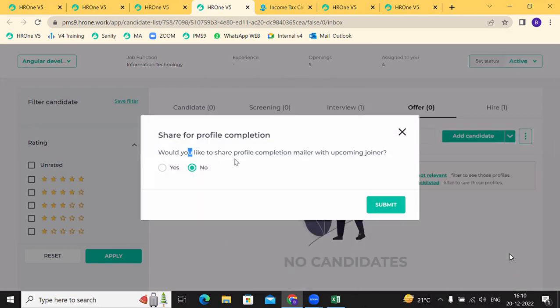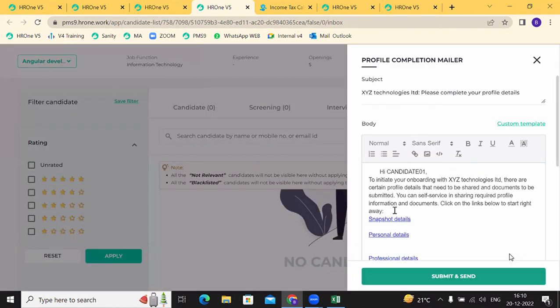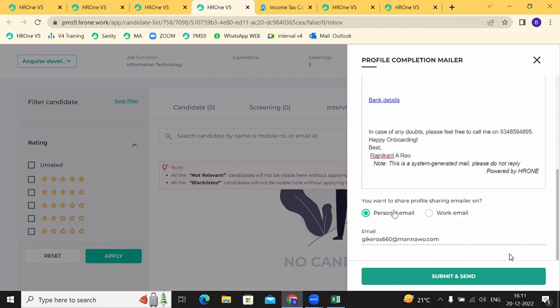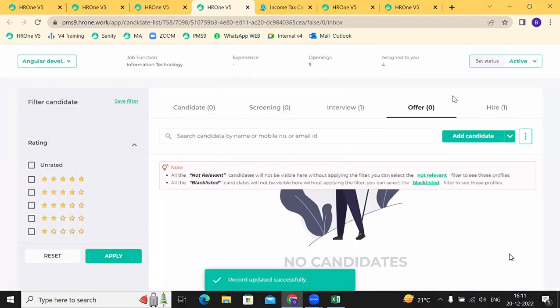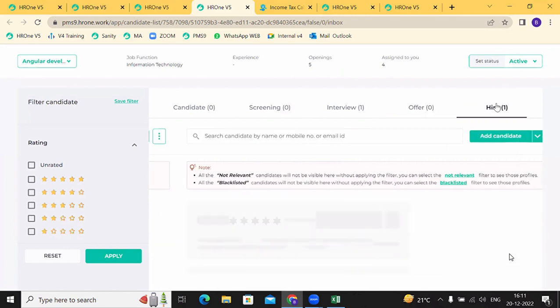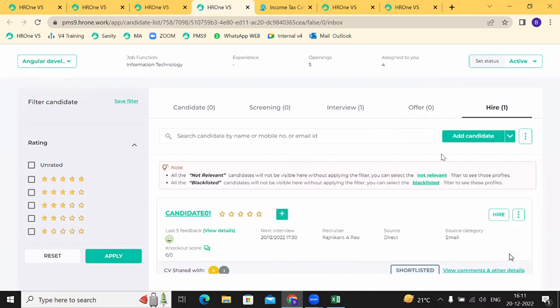Now, do you want to share the profile completion mailer to the upcoming joiner? In case yes, you can make it yes, and then you can submit. So this profile completion mailer will be sent to this employee. Oh, sorry, this candidate. Okay, so this is how you'll be able to see that one candidate has been hired.